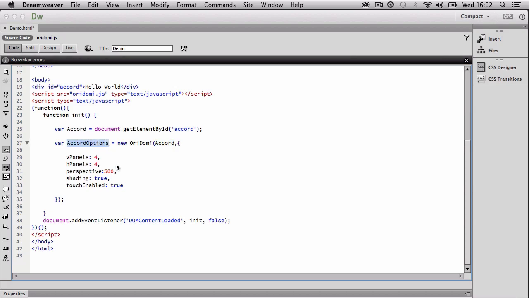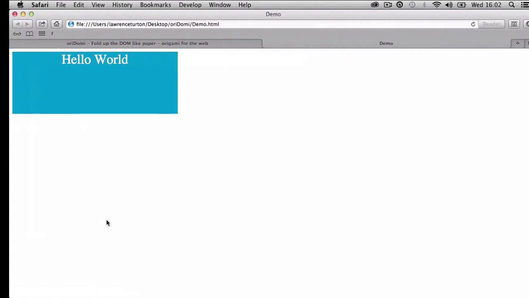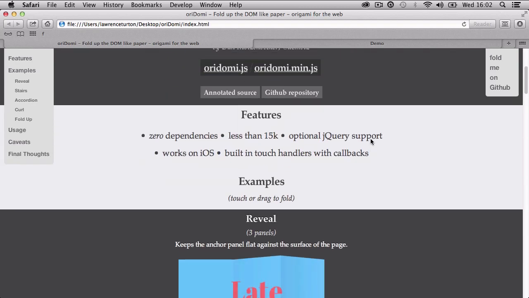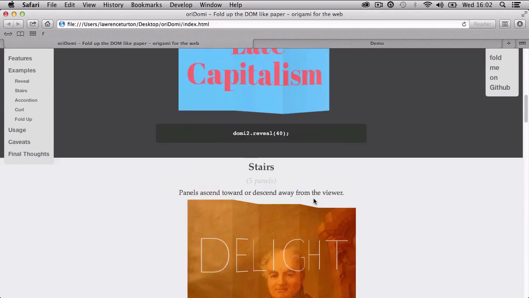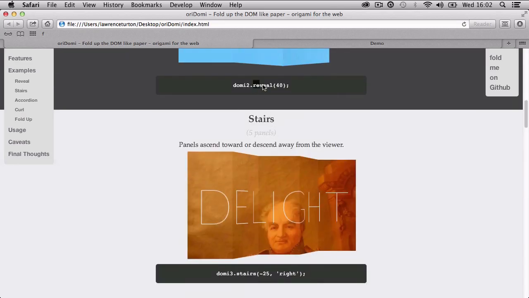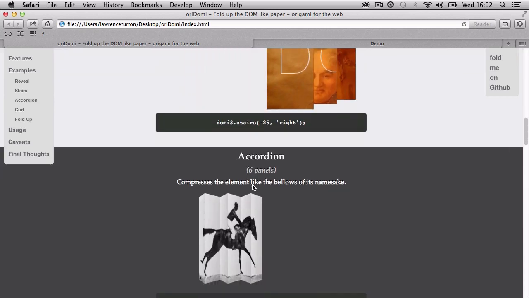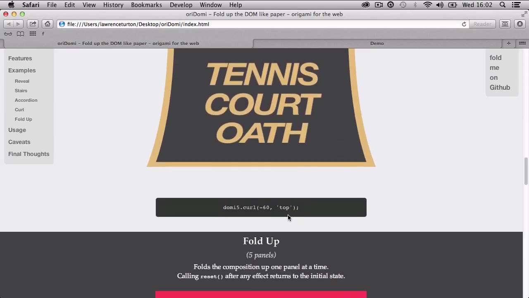So I'm just going to grab this variable's name right here, accord options, and then what we can do is start to take a look at the methods that are available to us. So we have accordion, and as you can see right here, you can take a look at all the different options. This is an accordion that's folding up vertically, and this is an accordion that's folding up horizontally, and so forth. And you have your methods right here. So reveal, you have stairs, you also have accordion, which is the one that we're going to apply now, and so forth and so on.